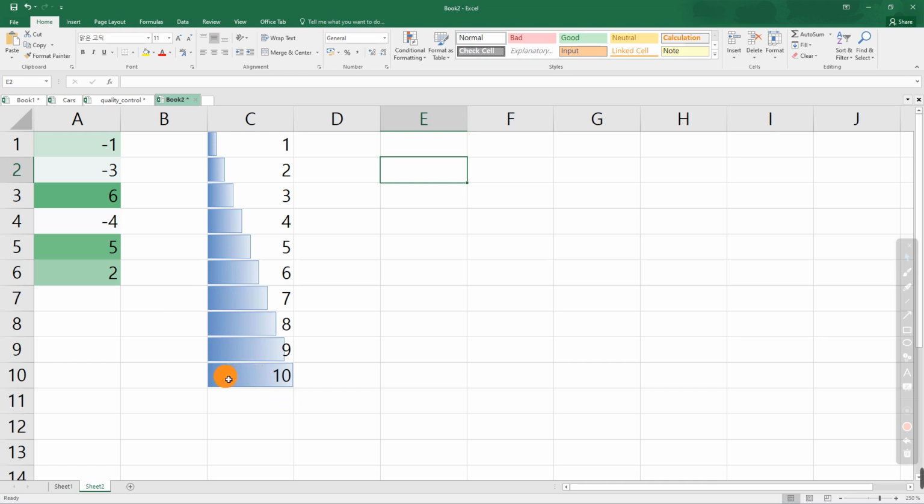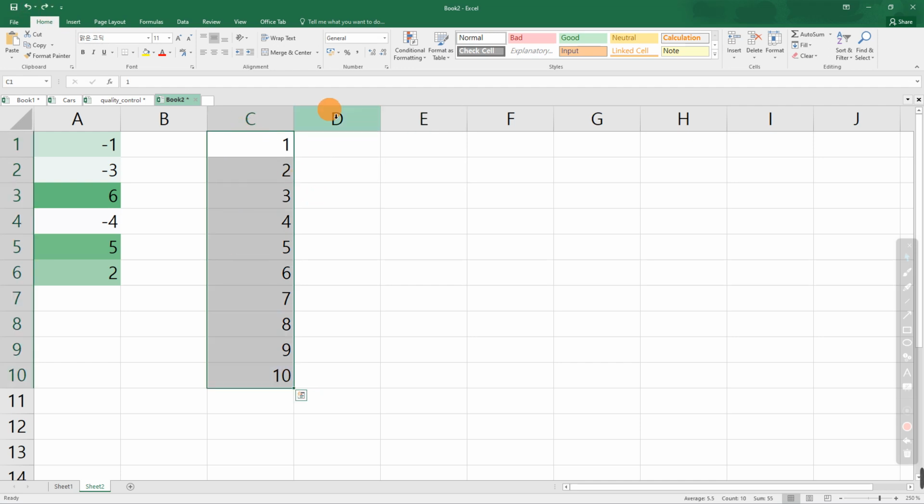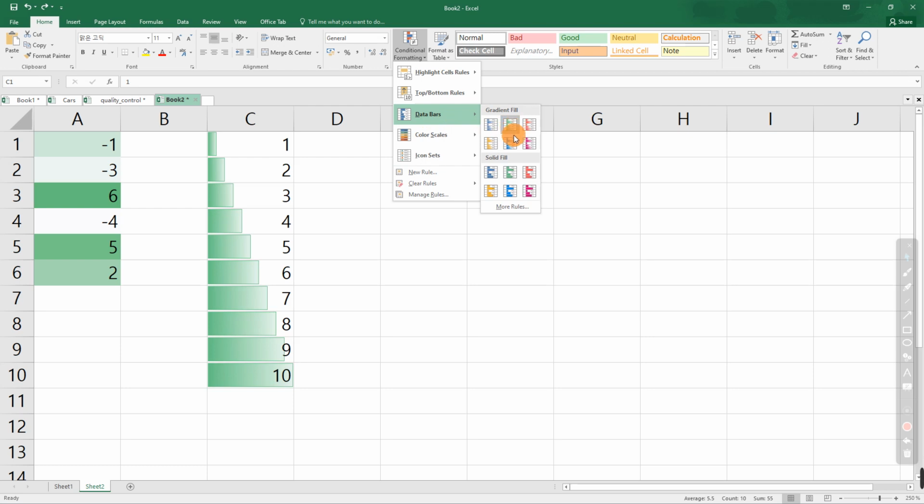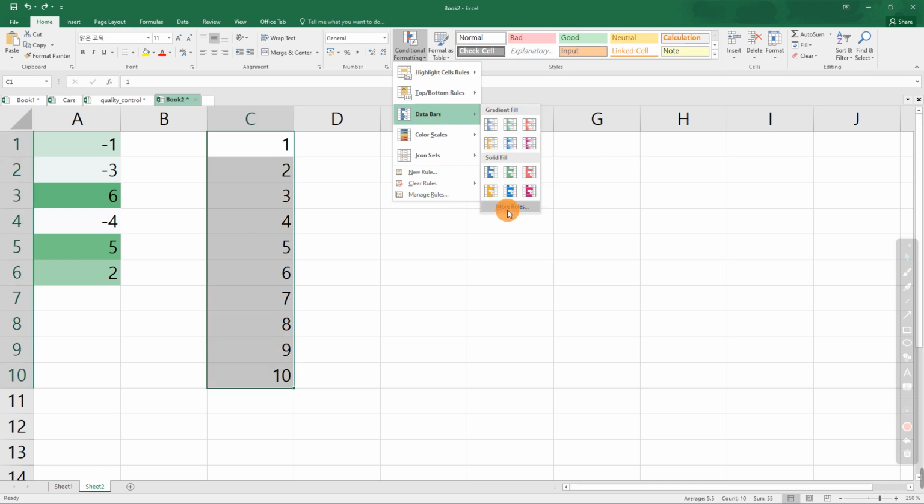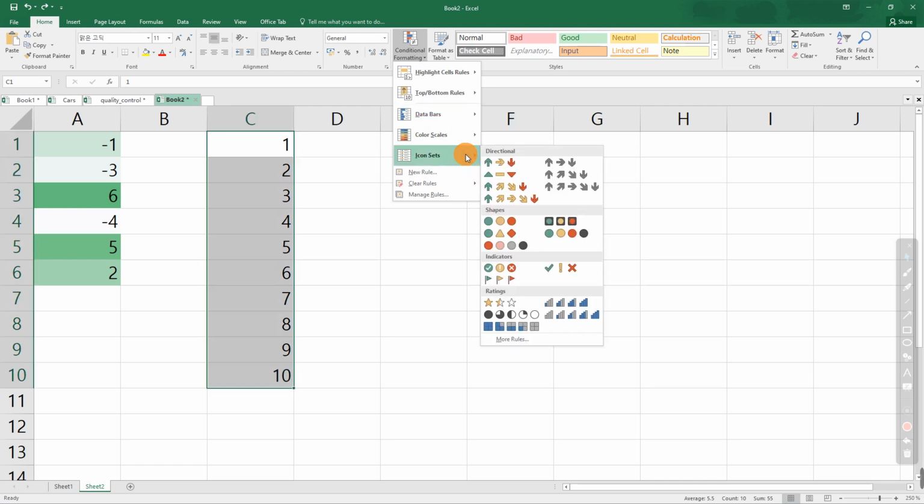Then when the number is highest, this is the full length bar here, okay? The longest one. Again, conditional formatting, data bars. So there are different colors, solid colors or gradient fills, or you can define more rules. Also, we have icon sets. Icon sets. We will use given icons here.